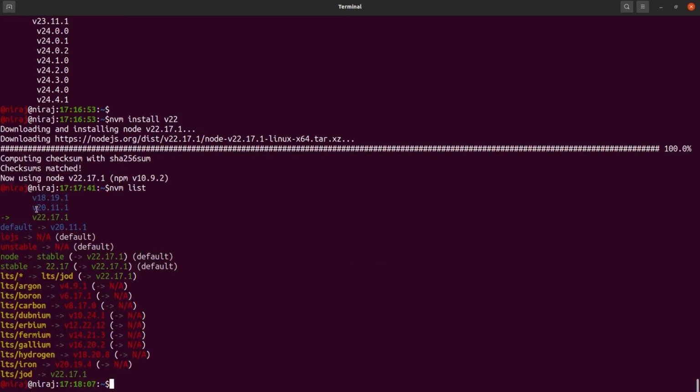This will show you how many Node.js versions you already have in your environment. So I have 18, 20, 22. I already had these two, but currently I have installed v22, as you can see.